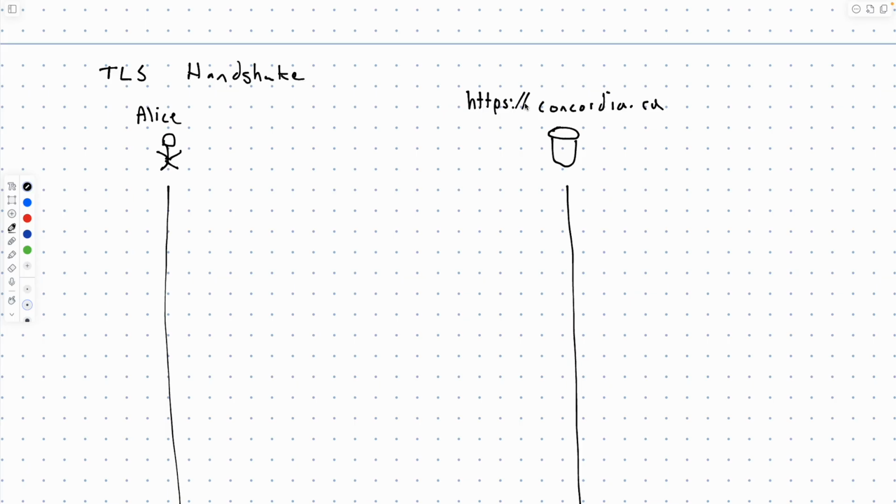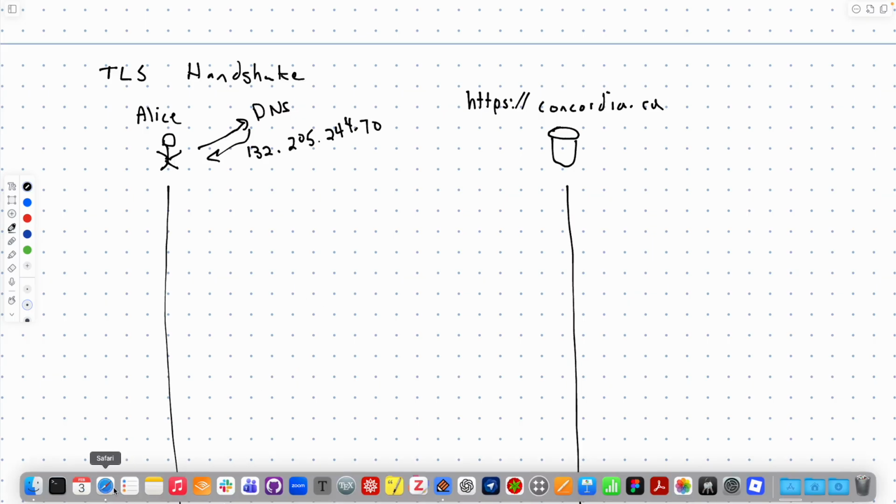Okay, what's the first thing that my computer is going to do? First thing I need to do is get an IP address, because I don't know how to get to Concordia itself. So I'll go over to DNS and say, hey, do you know the IP address for Concordia? And it will say, I know it. It's 132.205.244.70. And that is the actual IP address as of this morning.